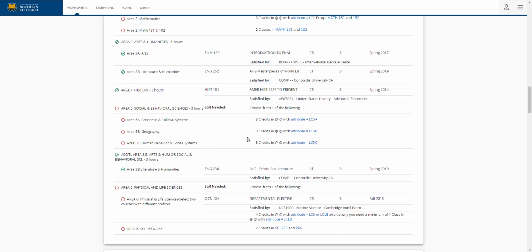Area 3 requires 6 units. There are 4 subsections listed, A through D, and each has an attribute to click on. You will need to choose 2 classes not from the same area. So for example, if you choose LAC 3A, you can choose LAC 3B, or you can choose B and C, or you can choose A and D. This is a fun section, so find something you want to learn about.